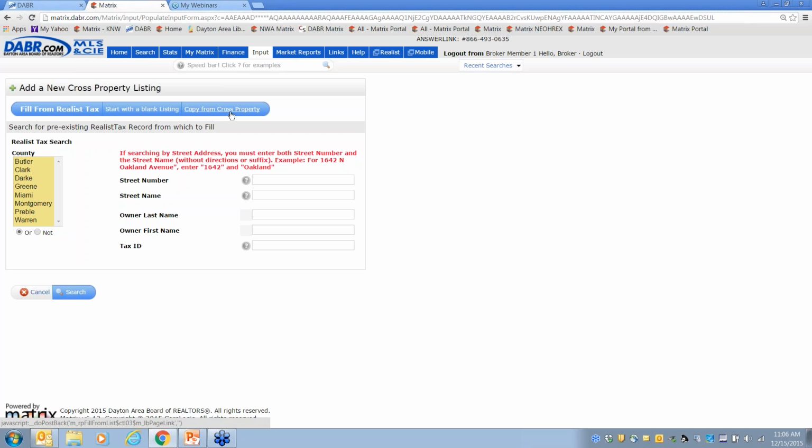Copy from cross property gives you the ability to copy one of your older listings. So if you had one before and it expired and you want to relist it again, or let's say it's a multi-family unit or a condo unit and you've got multiple ones of those, once you add the first one, you can make a copy of it and start the second or third listing without starting from scratch. But I believe, just like in the old system, it has to be your listing that you can copy over. I don't think you can copy over anyone else's listings out there.